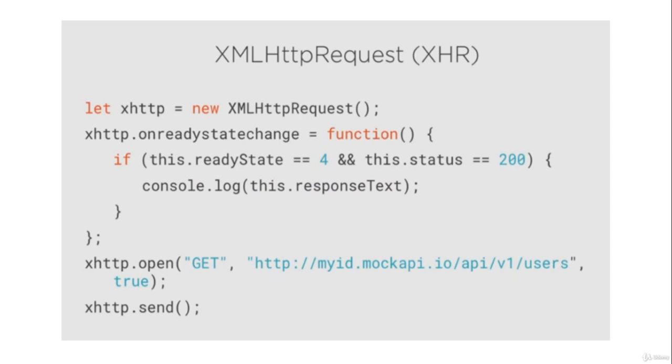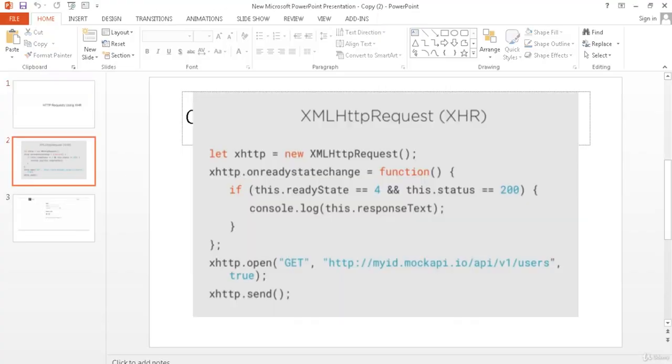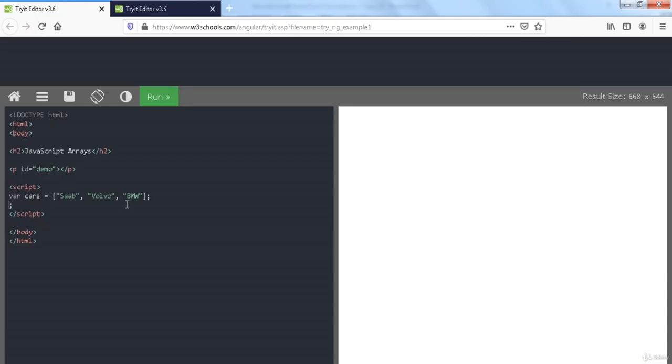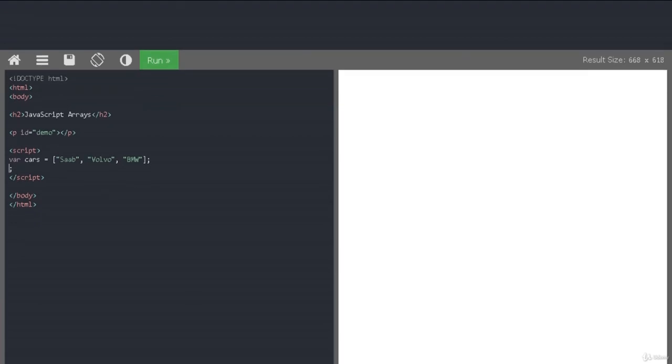Mockapi.io. Let's just quickly go there. Mockapi.io is a web service that lets you work with HTTP calls with made up data. Now let's look at a hands-on practical example.